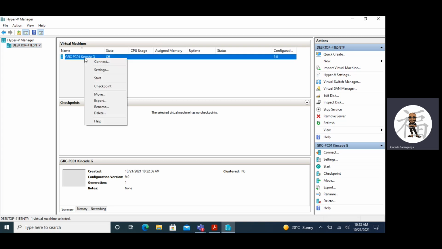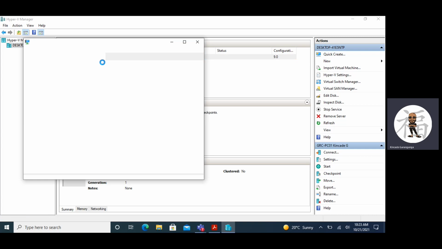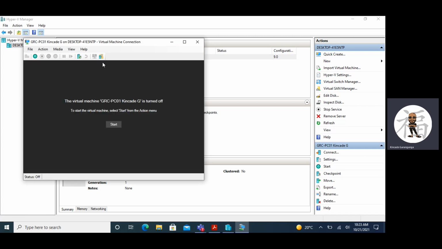So if you right click on the actual machine itself, you've got connect all the way down to help. You're going to select the connect option. And then from there, what you want to do is specify where your operating system is going to be loading from. So you will click on the media option as far as your menu bar there is concerned. Select that, and what you want to concentrate on is the DVD drive.